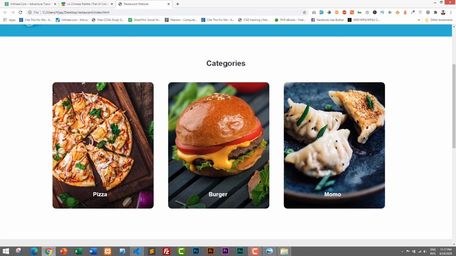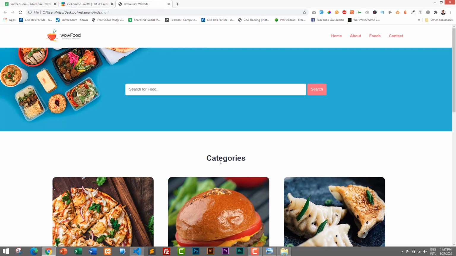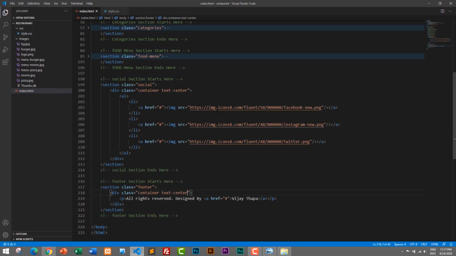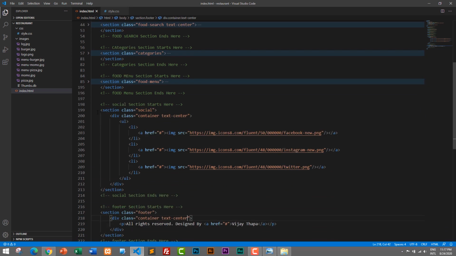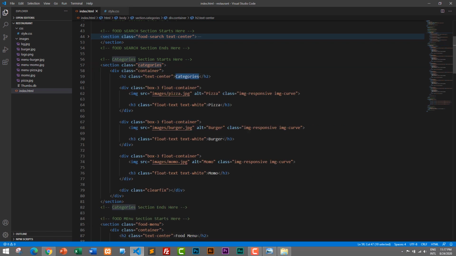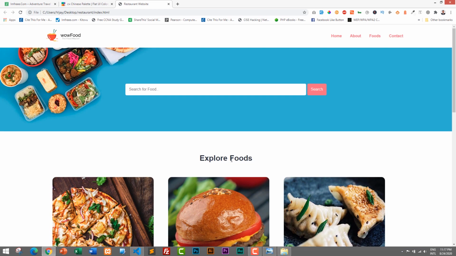Okay, here you can add a different title, but for now it's okay. Categories, or let's call it special foods. Let's call that this is food menu. I will cut it and I will call it food menu, and in categories I will call it explore foods. Let's refresh and it looks nice, explore foods.